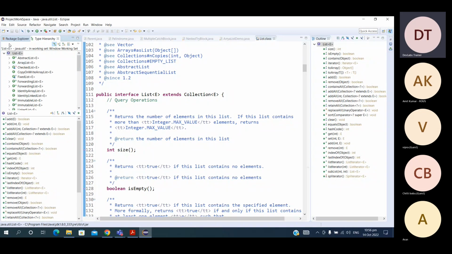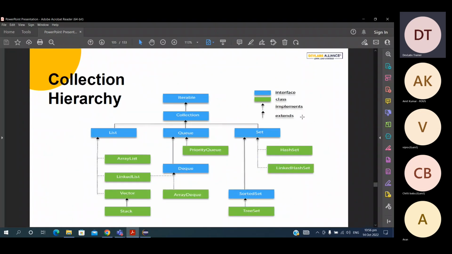You can see here it is coming like that. So I told you there are a lot of classes. You will see all the classes cannot be kept here, so they have put the important things. Now you will see ArrayList, LinkedList, Vector and Stack.